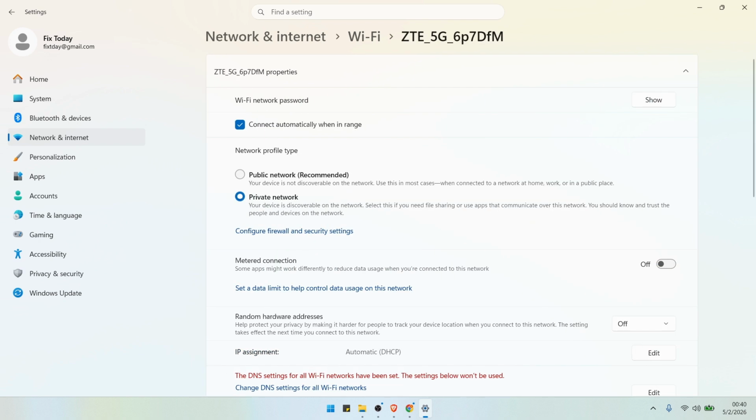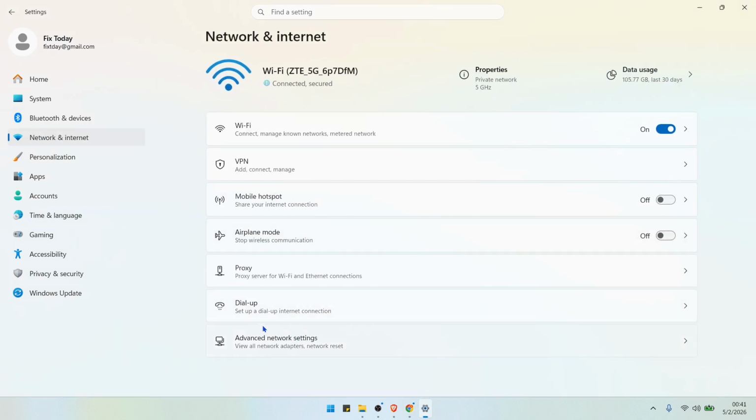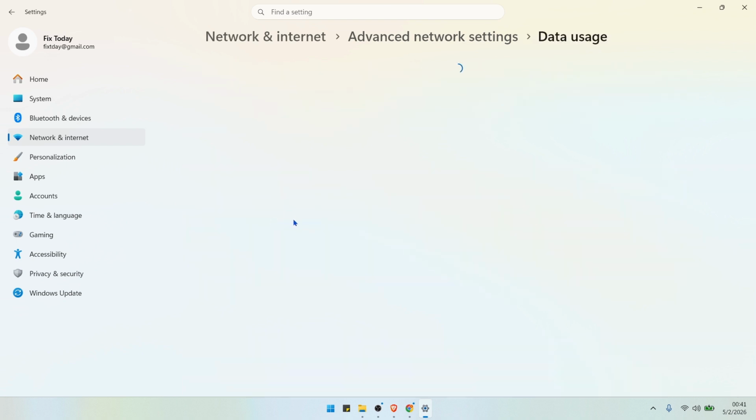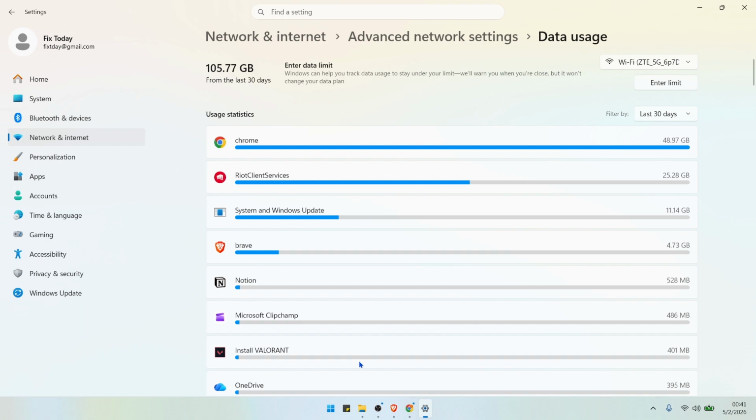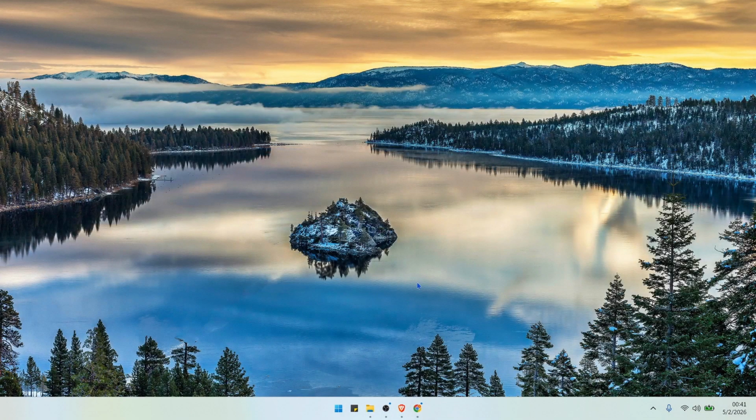Now go back to Network and Internet. Scroll down and open Advanced Network Settings. Click on Data Usage. Here you will see which apps are using the most data on your system. Review the list carefully. If you see apps you do not need, go ahead and close them or uninstall them if necessary. Now try your download again and check if the speed improves.